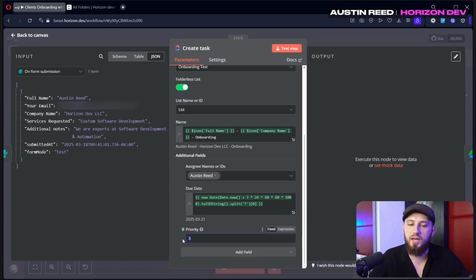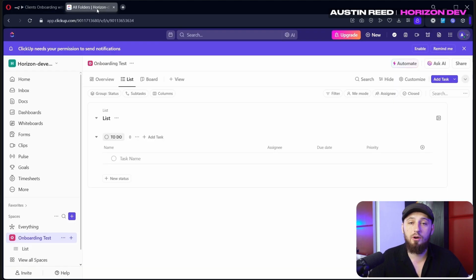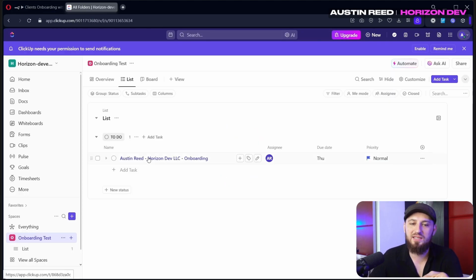I just recommend you use ChatGPT to generate this bottom part. And we're going to make it a priority of 3. So let's test this step right here. We'll go over to ClickUp, click refresh, and we can see we have onboarding for Horizon Development LLC.